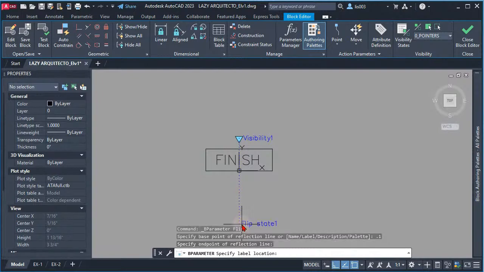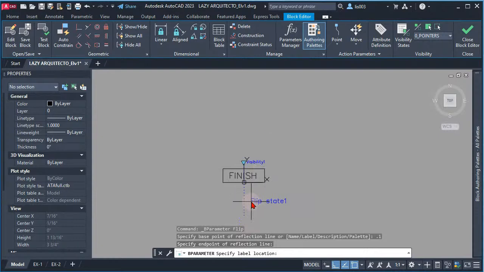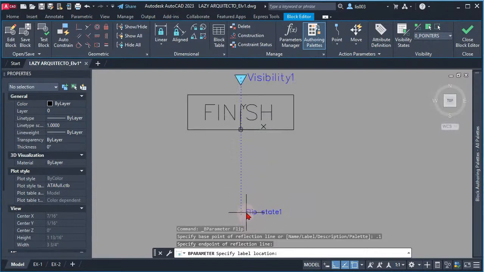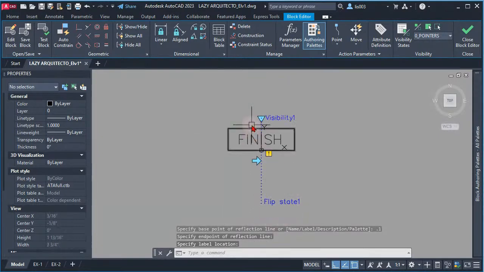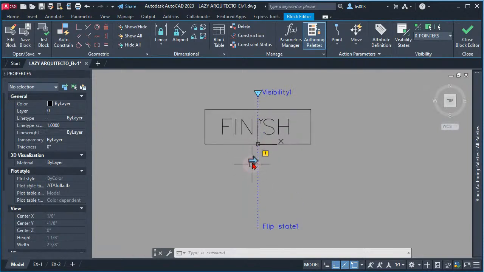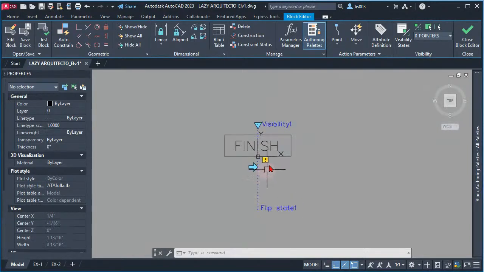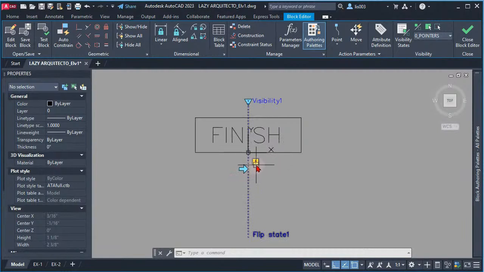So I'm going to click, and finally I'm going to place my label. I'm just going to put it next to it. Click like so. All right, so that way I keep consistency with the separation of my grips on both sides. So now, of course, at this point you already know that this is missing something.